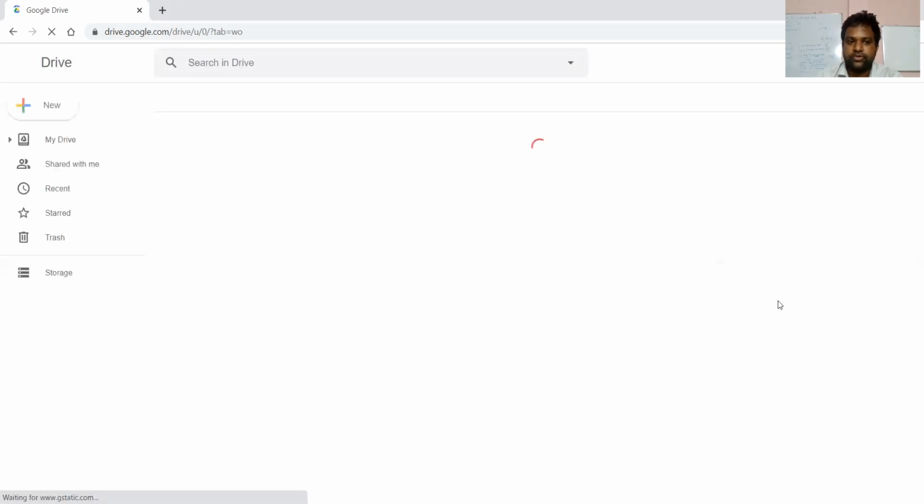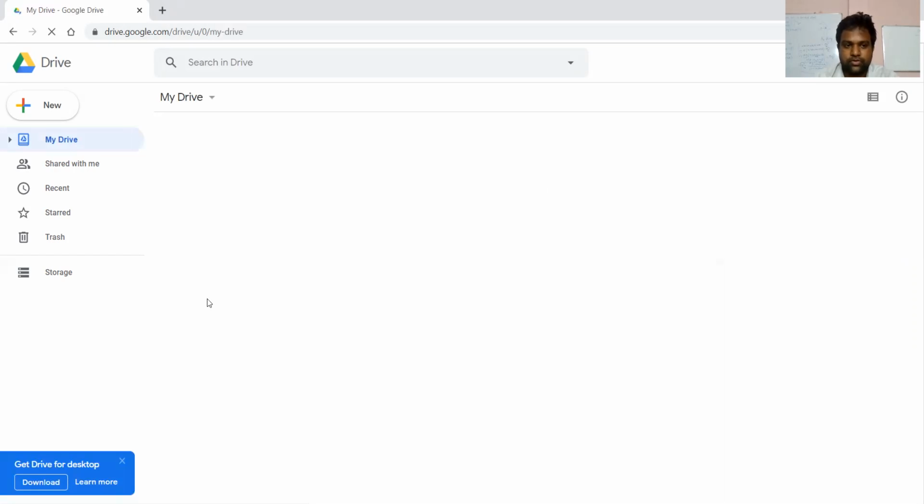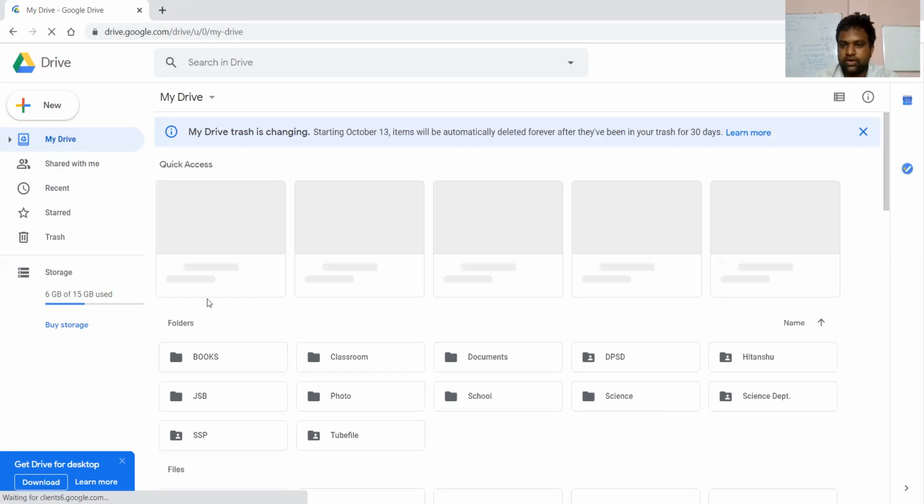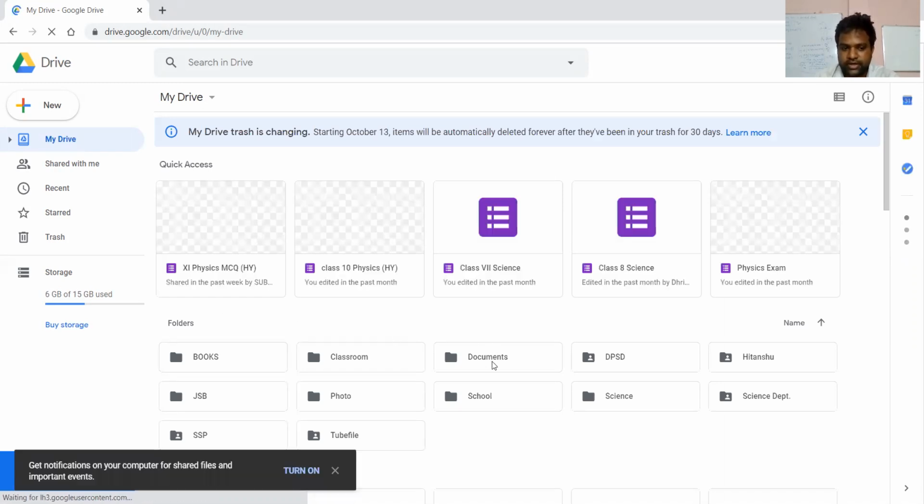I have taken some quizzes on physics, and I'll show you how to check the responses, how much they have scored and what the result is. So I can show you how to check it and get the result in Google Sheet.